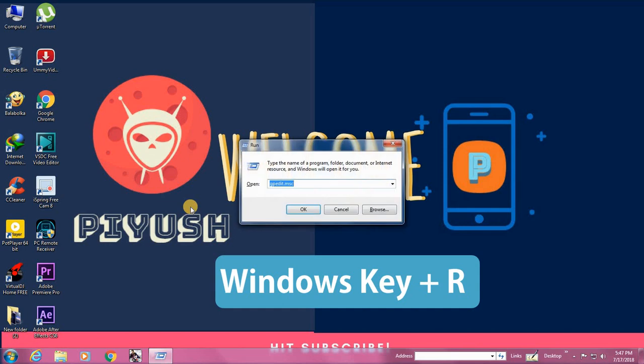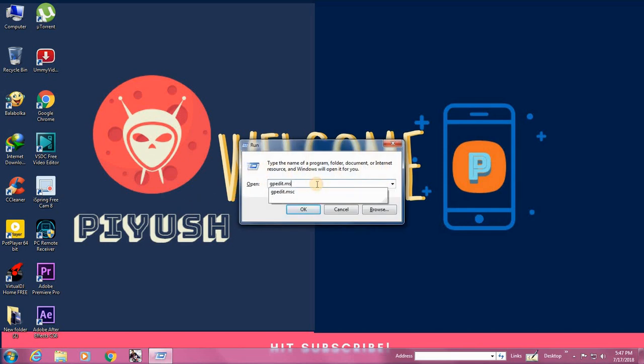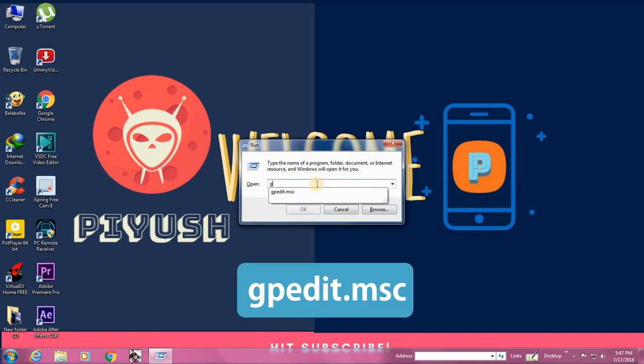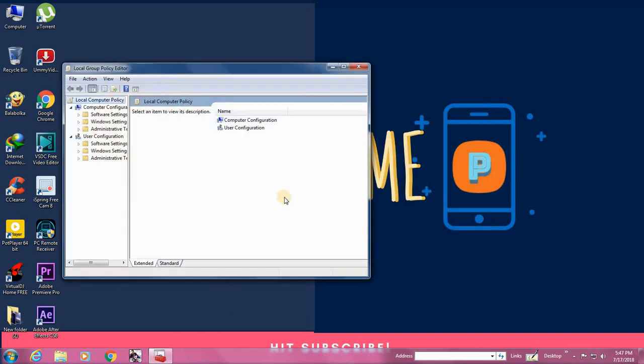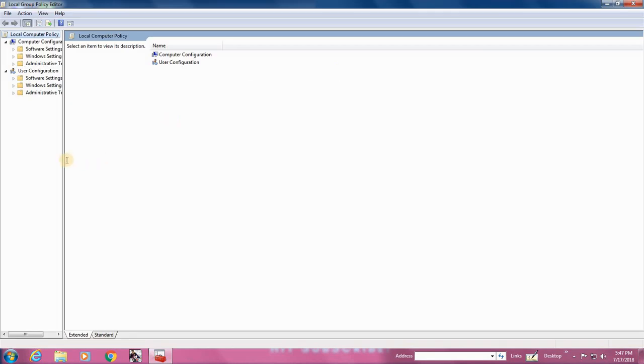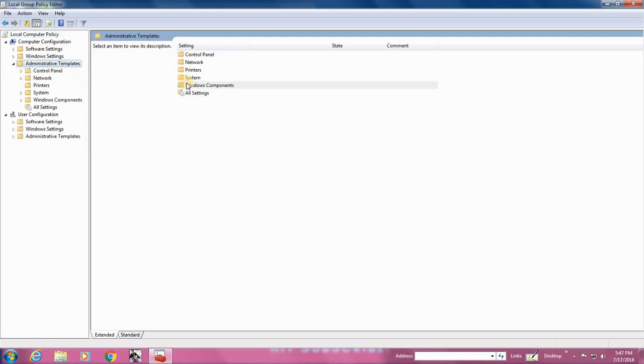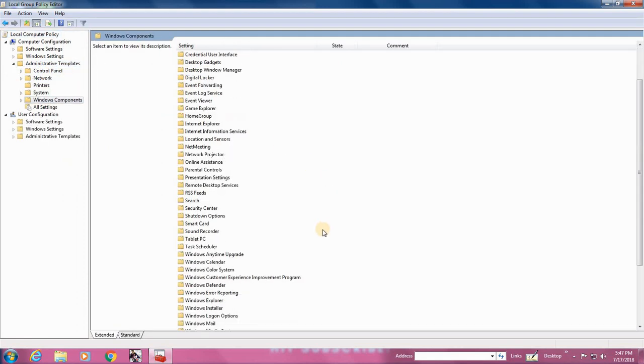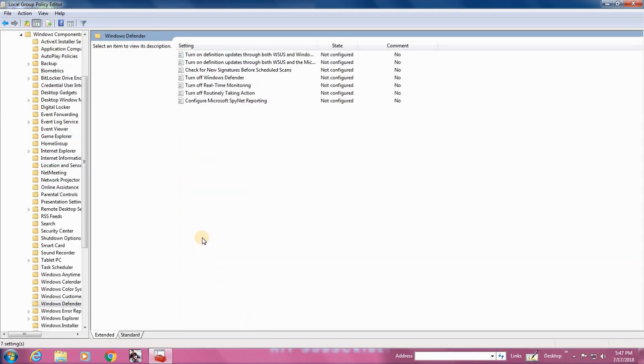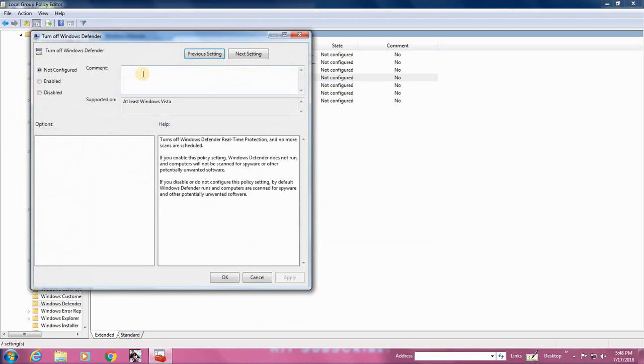Press Windows key plus R and type in gpedit.msc. Now go to Administrative Templates, then Windows Components. Scroll down and select Windows Defender. Click Turn off Windows Defender and disable it.